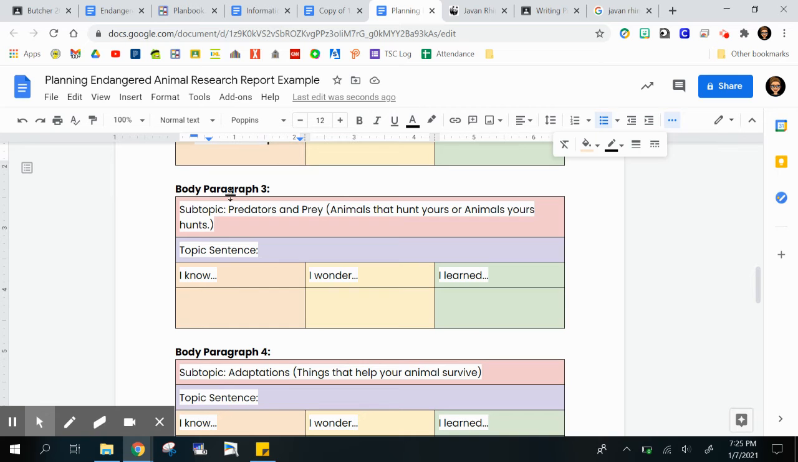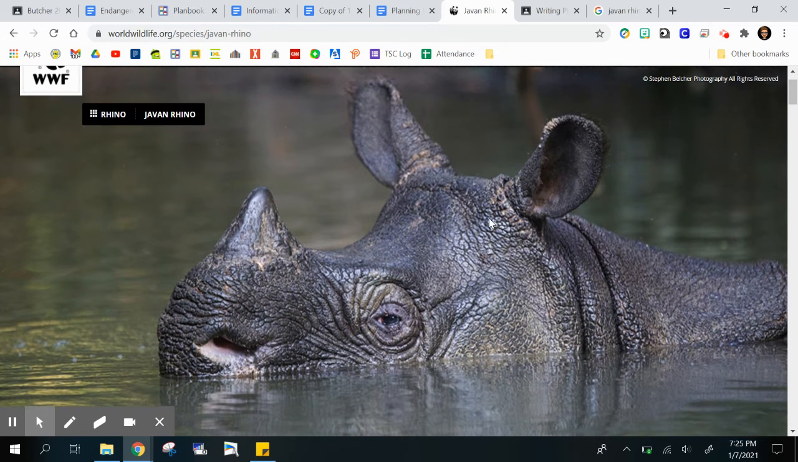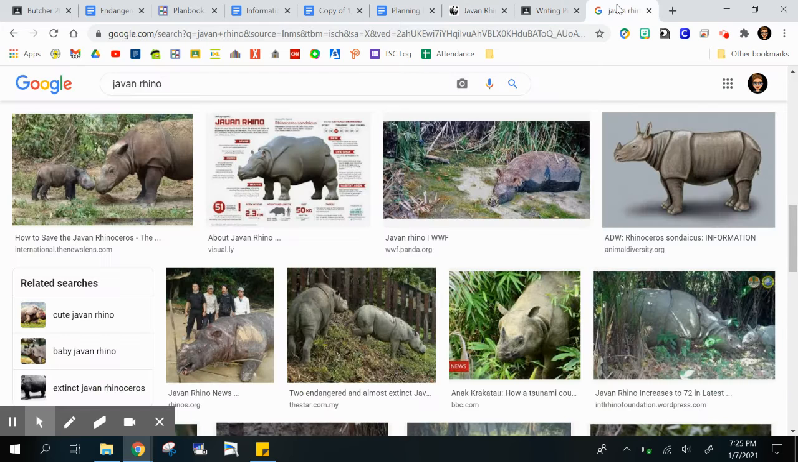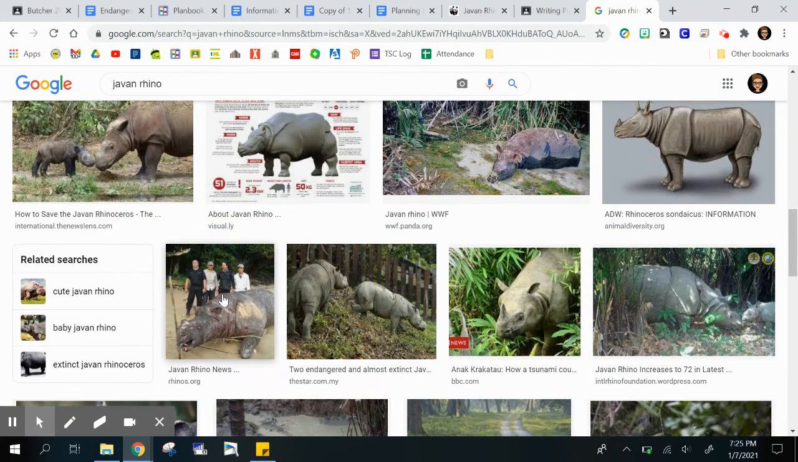The third body paragraph, our subtopic is predators and prey. Now, I don't know anything about rhinos. I have no idea what they eat. I have no idea who eats them. But I do see in this picture that these guys look like they hurt the rhino. They poached him, which kind of means hunting really big animals, probably for their thick skin or for their horn.